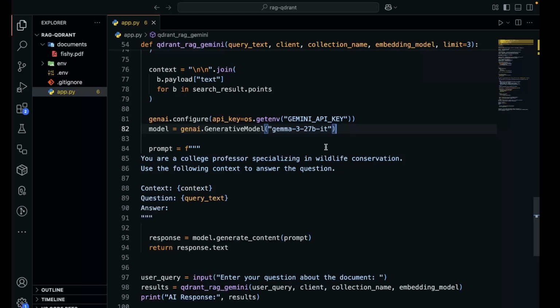This is how you can build your own RAG system, and there are so many use cases for RAG. You can use it to study, you can use it to build an AI chatbot, and you can use it to do so many other things.